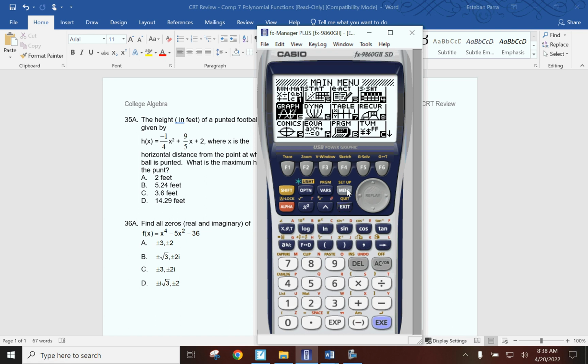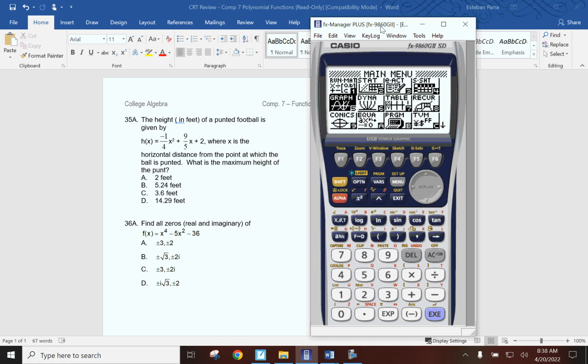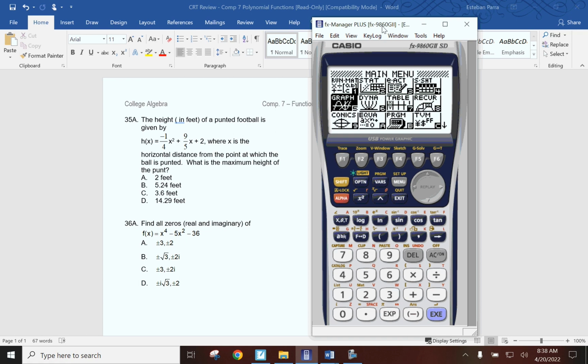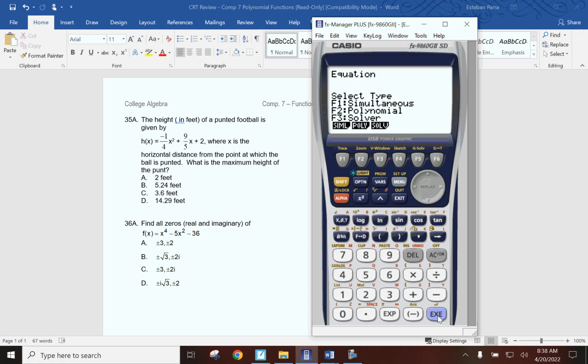Now, the last thing I'm going to show you is how to find all of the zeros. This equation solver thing is amazing. If you go back into your equation solver, this is a polynomial solver. And the polynomial solver will solve any problem that has an exponent in it. So since this one has x to the 4th, the degree is 4.